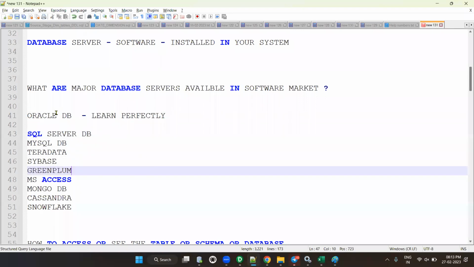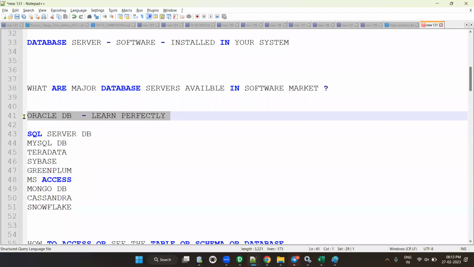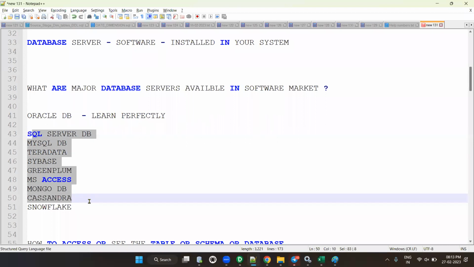You need not learn all of these. Just learn the Oracle database perfectly. The others you can easily learn, because we will use the same things there. There will be a few extra things, or the same syntax will be used. Are you clear, please?